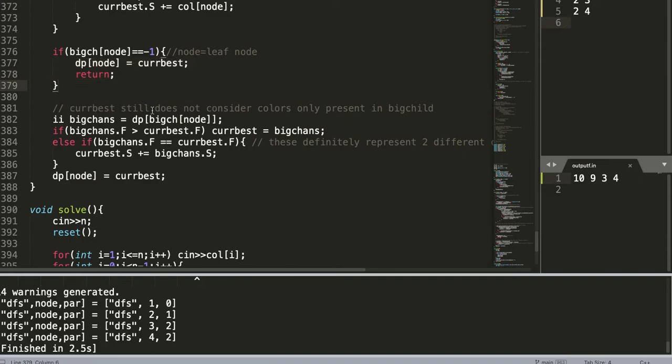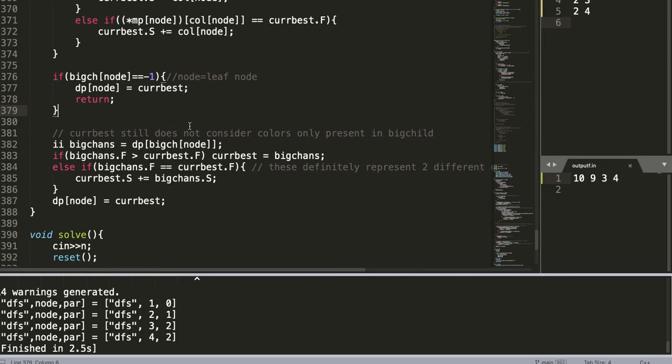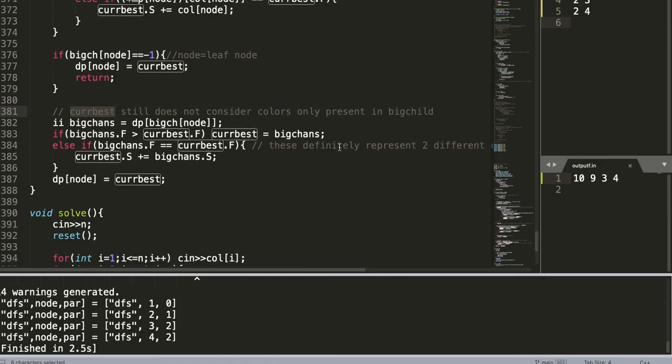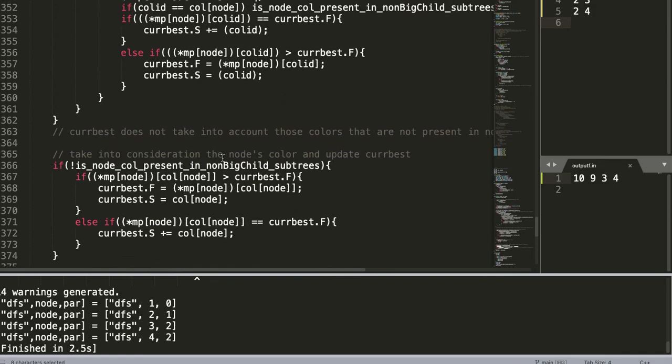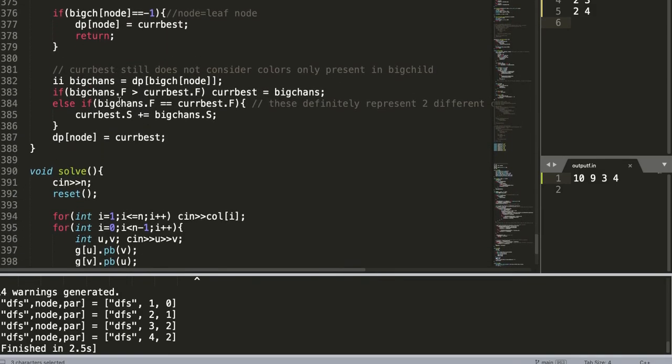If this is not a leaf node, note that current best still does not consider colors that are only present in the big child. So we need to consider those colors as well. So big child answer is the answer from the big child node that we got from the DFS traversal we did here. So we already have this answer with us. If the frequency from big child is greater than the current best, update current best.